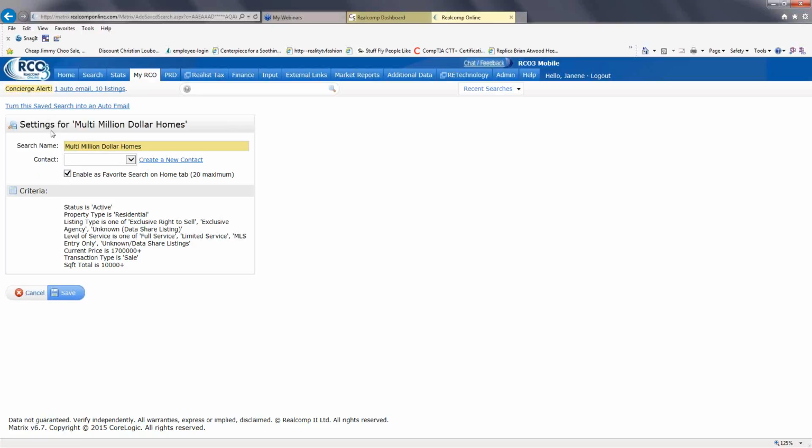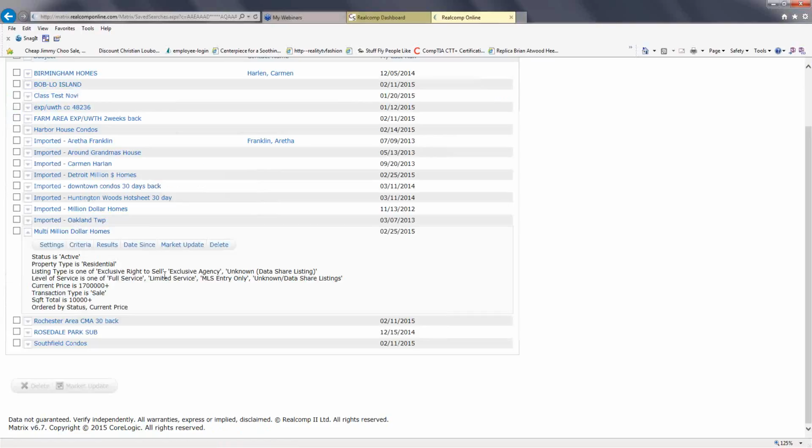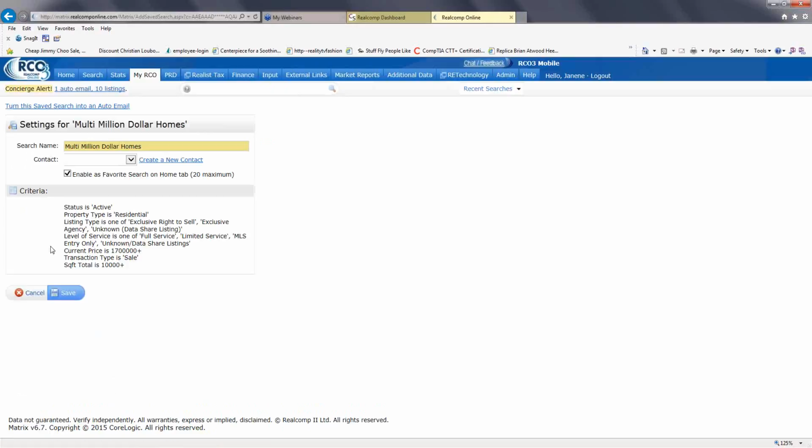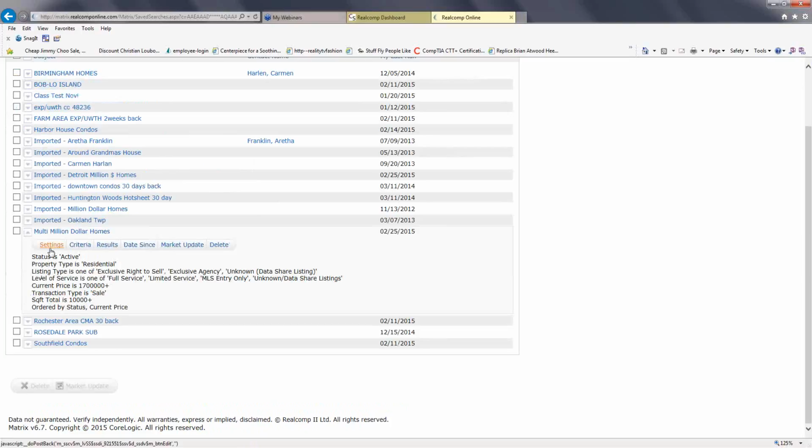I also can, because I know I have it saved, I can run the search, click on Settings, and turn the Save Search into an auto email. We'll talk about that a little bit later when we talk about our auto emails and how they're being sent out to a customer. But other than that, I can just simply save the search again. So all of that, name changes, adding it as an auto email, removing it from the home page, all of that is under your Settings tab.